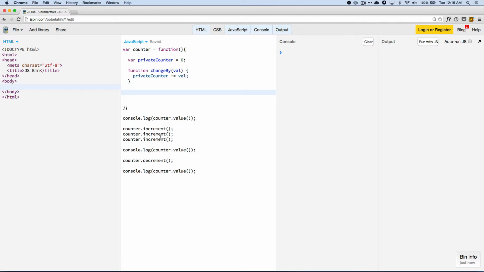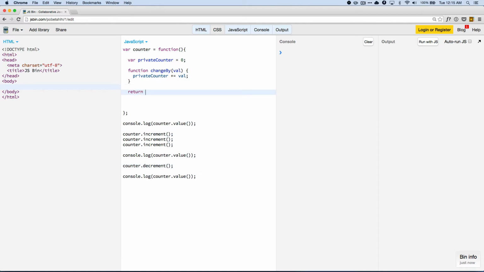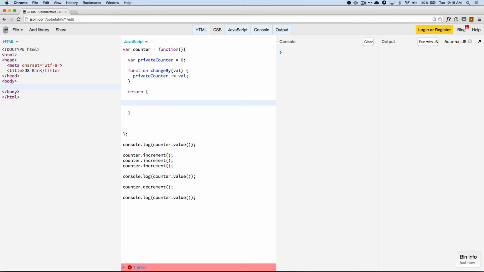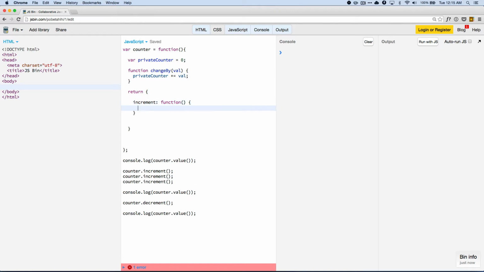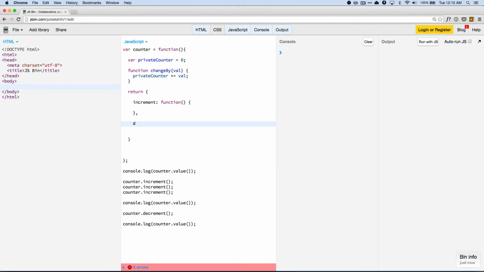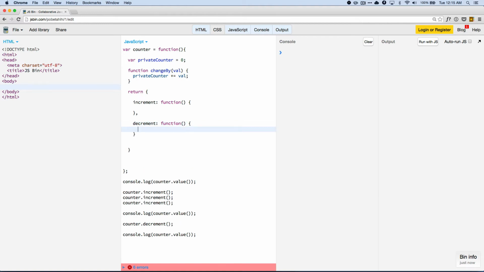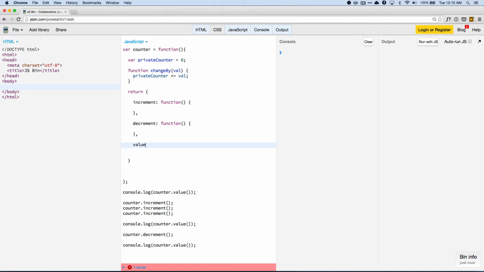However, we need to have 3 public methods: value, increment, and decrement. So this function is going to return an object, and that object will have these properties. So increment to be a function. We will fill in the function very soon, and it's going to have the property decrement, a function, and then the third property is value, a function.